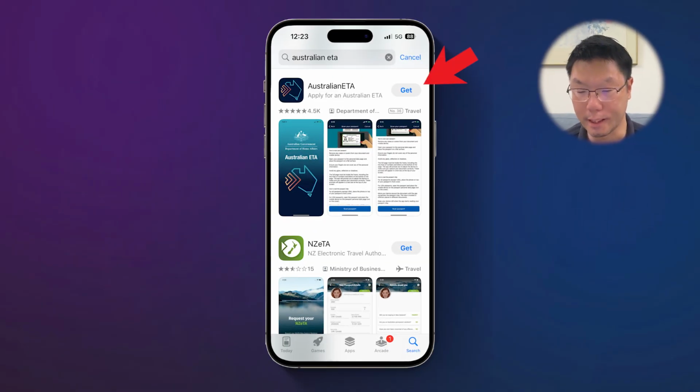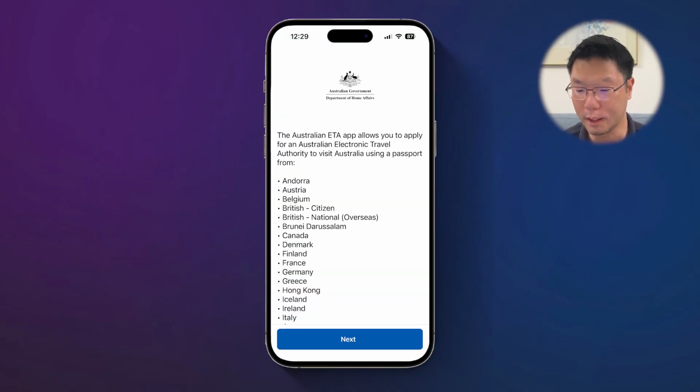So now go to the App Store. Here I'm using the Apple iPhone. Search for Australian ETA and then download the ETA app. The Australian ETA app allows you to apply for an Australian Electronic Travel Authority to visit Australia using a passport from a list of these countries. As mentioned earlier, Malaysia is one of the countries that you can and need to apply for through the ETA app.